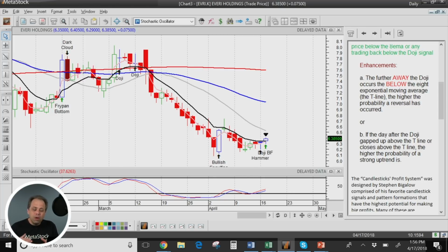In that case, what you'd be looking at is the further away the Doji occurs below the 8 exponential moving average, or the T line, the better the signal will be and the higher the probability of the reversal. Or if the day after the Doji gapped up above the T line or closes above the T line, the higher the probability of the trend is. So those are the 2 things that you can look at while you're evaluating the different setups to figure out which ones are the best for you.